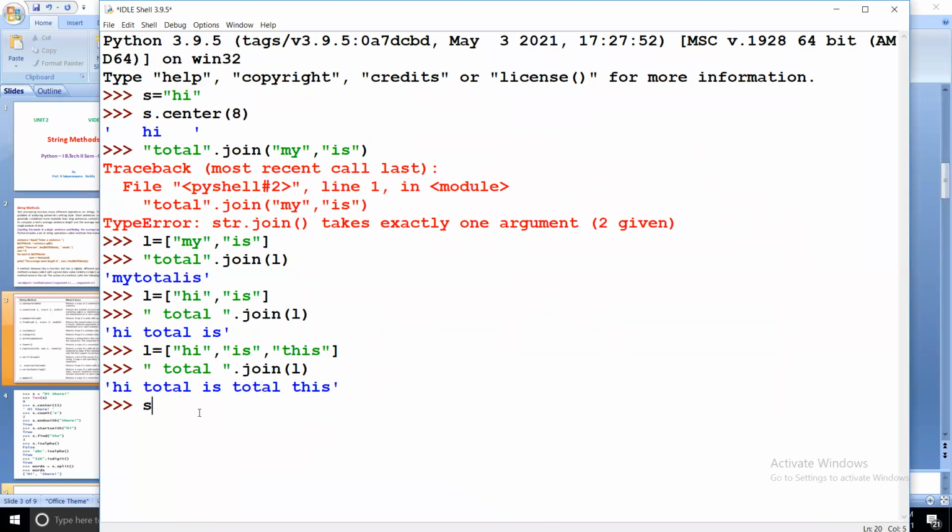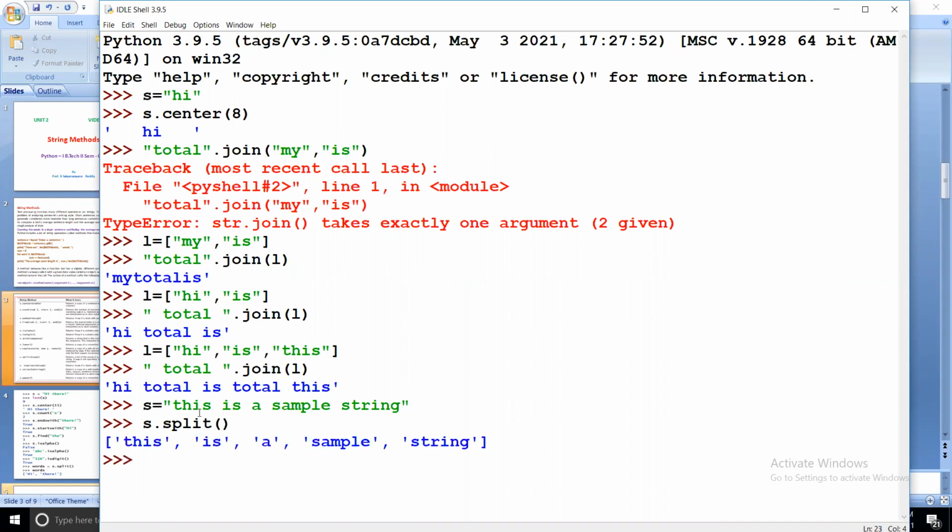Now let us take a string here. S is equal to, this is a sample string. So I have defined this now. Now I just want to split the string. S dot split. I'm not mentioning any parameter. Therefore, by default separator is any white space used in the corresponding string. So you can see it is returning a list of substrings separated by the white space here.